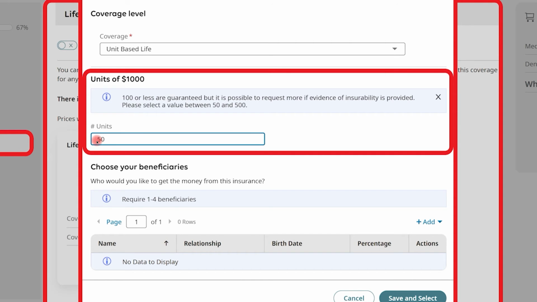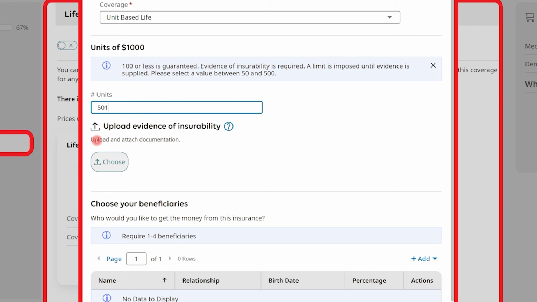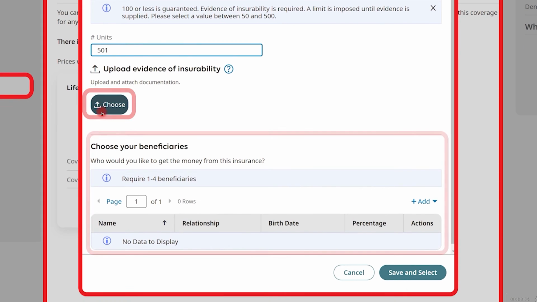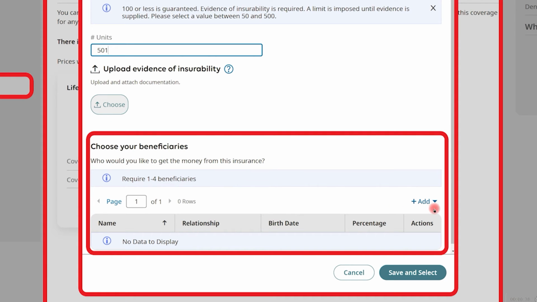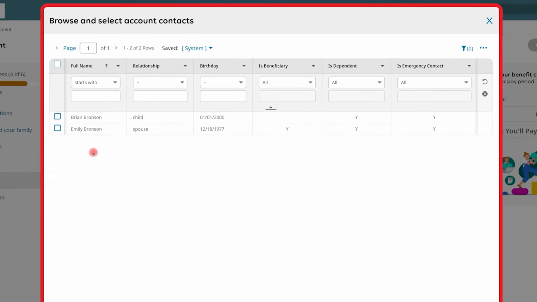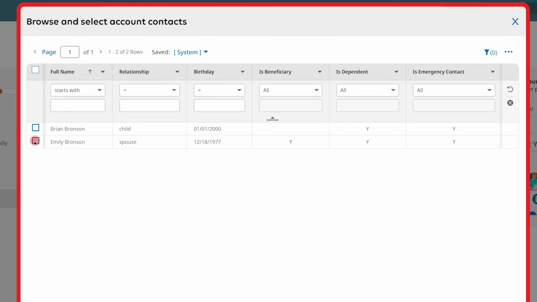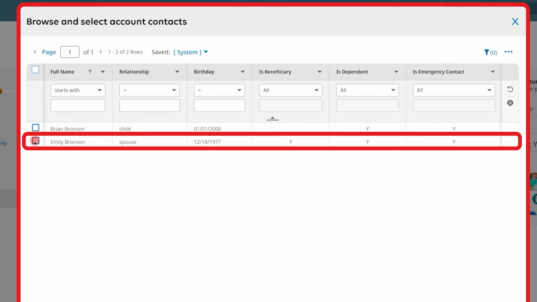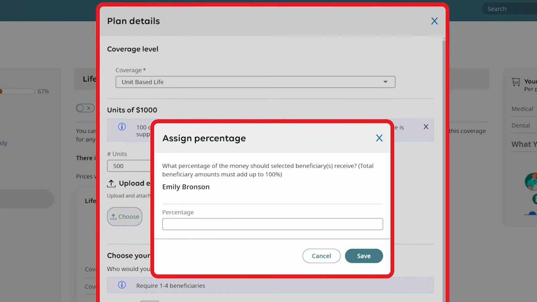So if your employee were to enter in more than the guaranteed amount, they would have the opportunity to upload a copy of their evidence of insurability form right from this screen. In addition, your employees would be required to add a beneficiary for their life insurance plan. So all of the employees' contacts are listed here for an easy selection. In this case, let's select the employee's spouse as a primary beneficiary. Now keep in mind that you can add additional primary or contingent beneficiaries as needed, but in this case, this employee's spouse will receive 100% of their life insurance benefits.